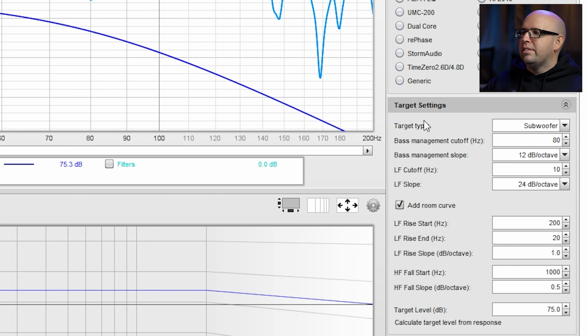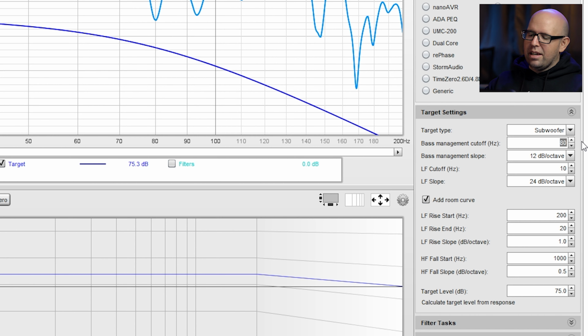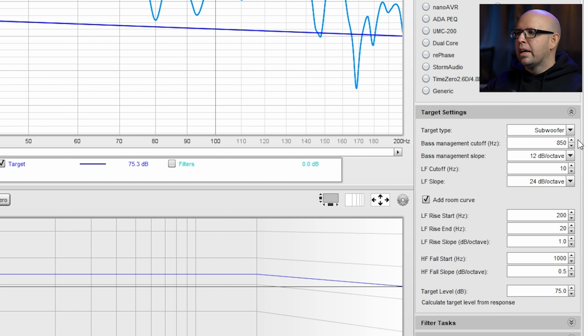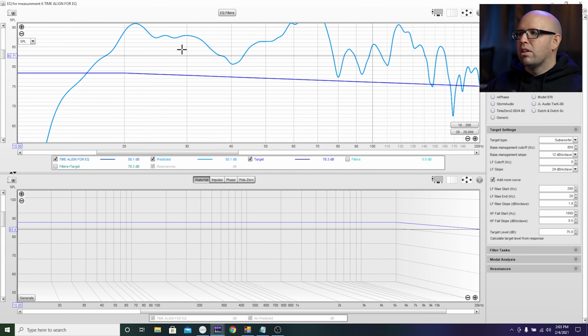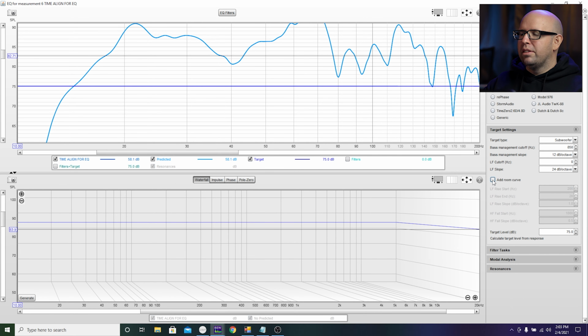All right, so for the target settings, the target type, we're doing a subwoofer. Bass management, we don't want anything here, so just set this to a really high number. We don't want it doing anything at all because we're going to be using the receiver to do that. So I just set mine to 850. The low frequency cutoff, I just set this to 0 because we don't want it to do anything. And then this will probably be unticked by default.